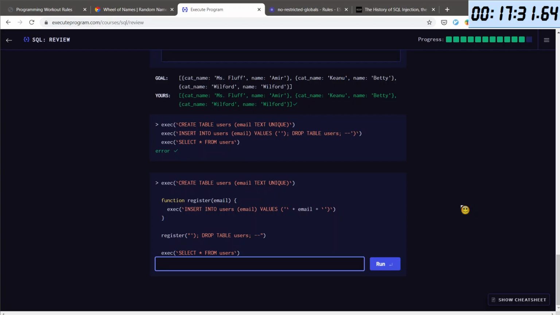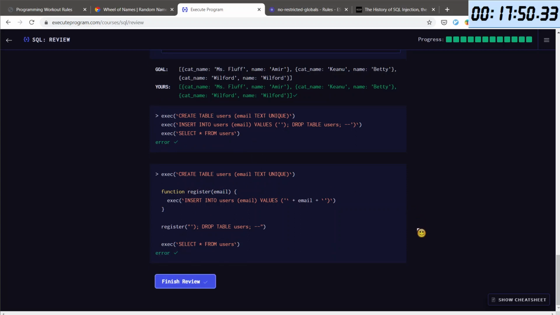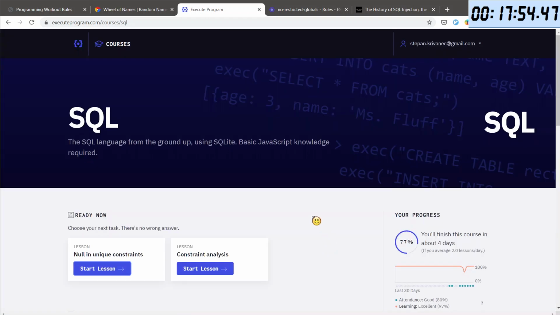Next one. We create a table users. Now we do the injection to drop the table. And here the injection attack, and then we will get the error again because that's the same case as here. The users table no longer exists. And we are finishing our review.